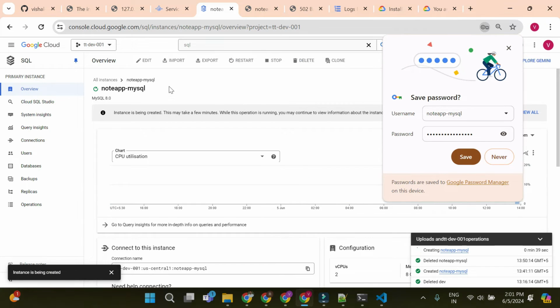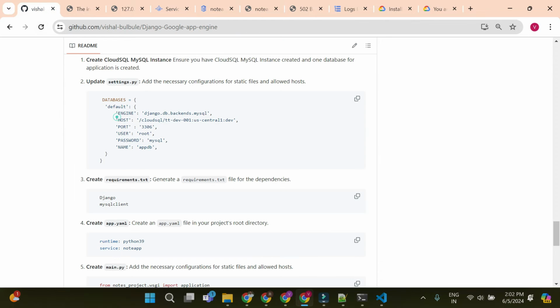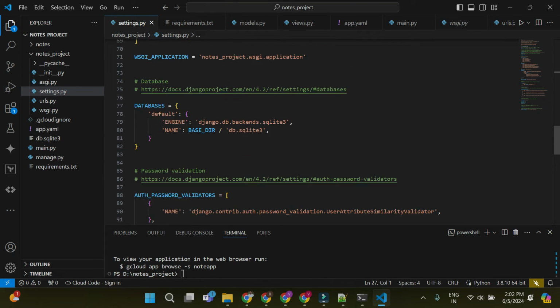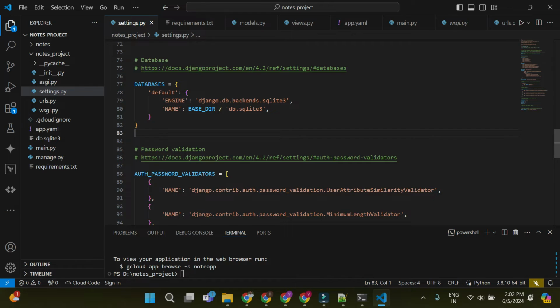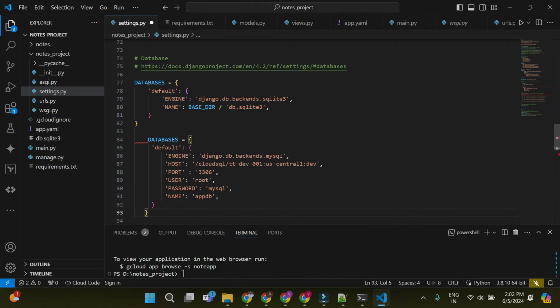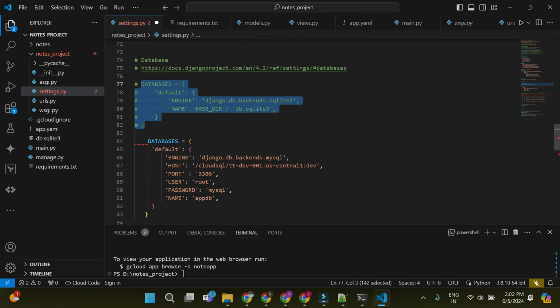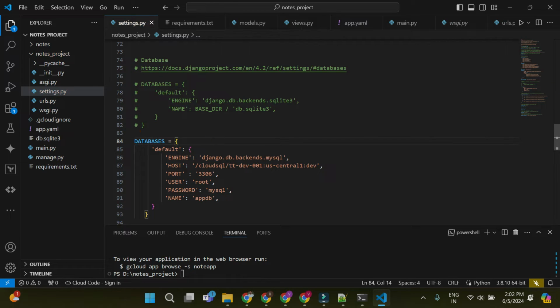In the meantime, while the database is getting created, we'll update the settings. So this is our second step. Just copy this. This is the format. We have to change the values. So I will paste it here, and I will comment out the SQLite setting. So now we'll use MySQL. We will not use SQLite.